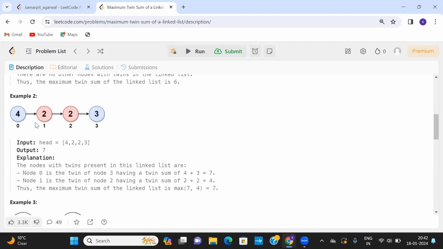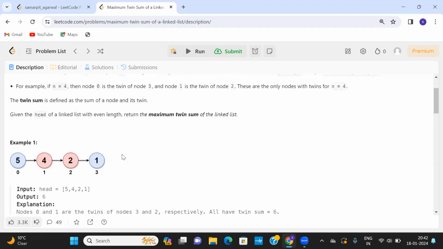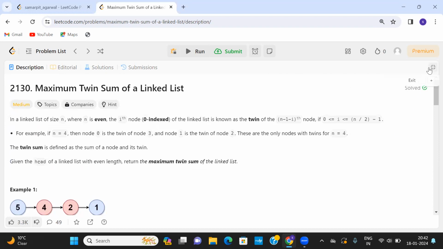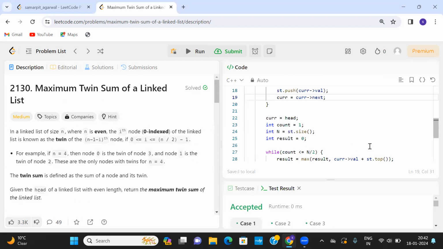In example number 2, node 0 is the twin of node 3, having a twin sum of 4 plus 3, which comes out to be 7. Node 1 is the twin of node 2, having a twin sum of 2 plus 2, which comes out to be 4. Now the maximum twin sum among 7 and 4 is 7. So our output will be 7. So I hope the question is clear to you now. Now let us see the approach of this particular question with the help of code.